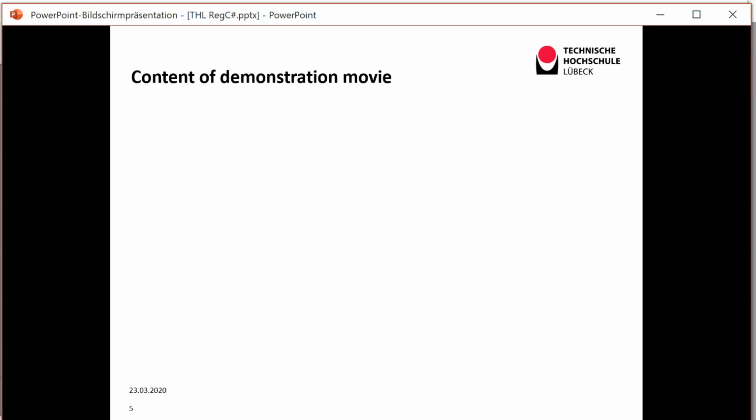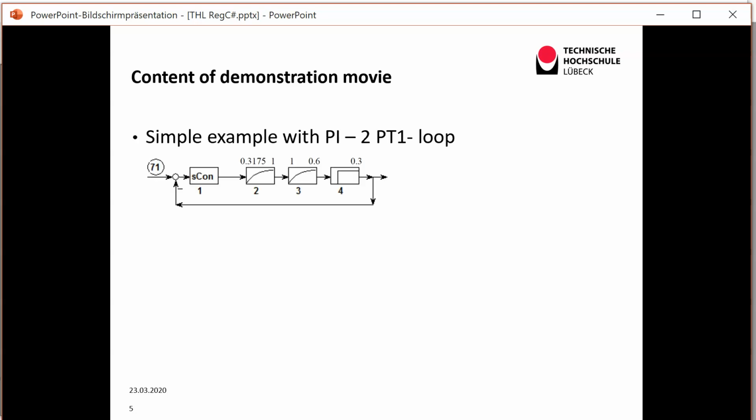The demonstration includes, of course, the presentation of the program itself. First, I want to show how to build up a simple example with a PI controller and 2 PT1 closed loop system to show you how to easily calculate the reference step response of this loop. With given numbers here, this is an example from a lecture of mine where I demonstrate the PI function. Then I give you some hints to work with the signal block diagram editor.